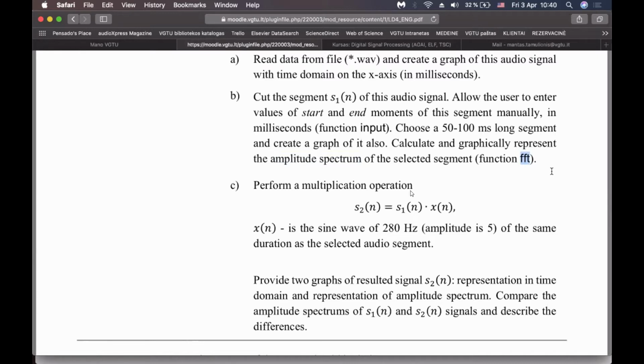go from, you can show the signal in a time domain, and also you can show the signal in frequency domain. So you need to switch and create the two different graphs of the same cutted segment of signal. So first one is in time domain, second one is in frequency domain. So let's look at how we can use this FFT function.